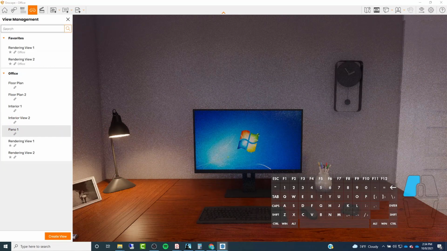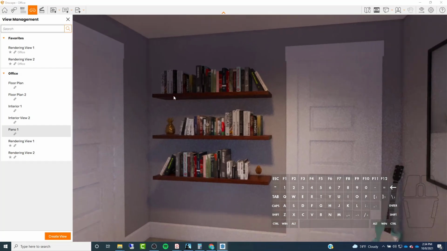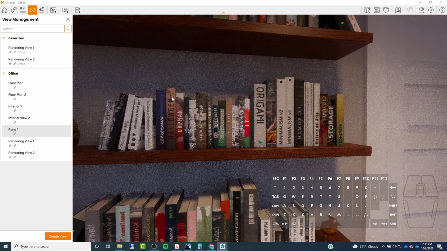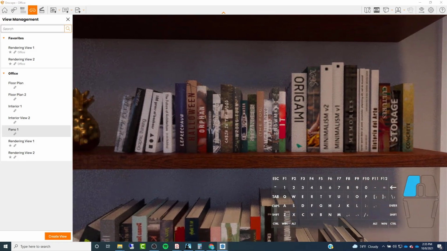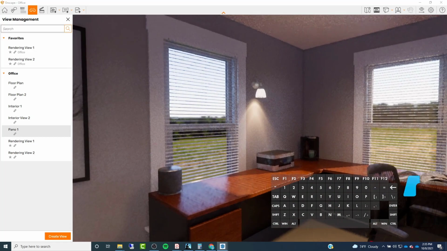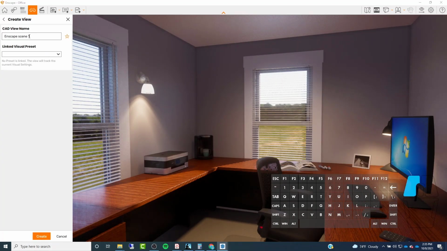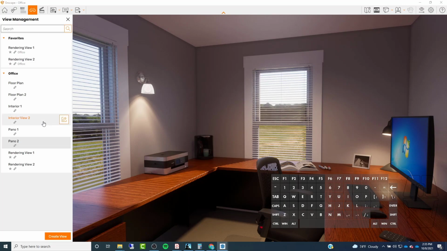So there's pano 1. Then I'm going to choose another location in my space, probably somewhere over here, maybe in front of this bookshelf, so that somebody could read the book titles, I guess, if they wanted to. And I'll just turn the camera around, and then I'll call this pano 2. So create view and pano 2. And then link 3D pano to that, and then click create. All right.